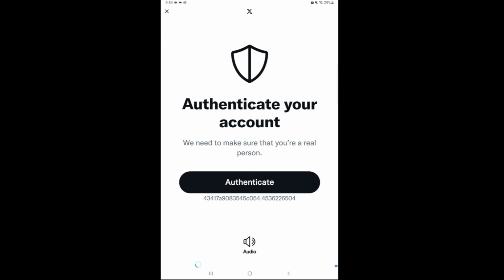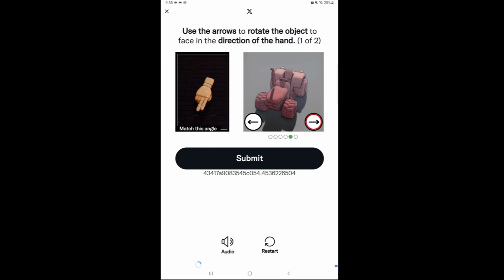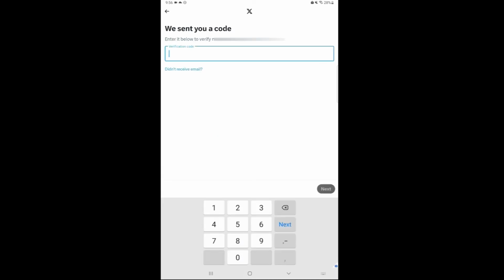Click on authenticate. Just to make sure you're a human and not a robot, there'll be an extra security question. Read the instruction carefully, then submit it. There'll be a second question similar to the first one. Provide your answer and then click on submit. Since you have proven you're not a robot, you can proceed to the next step.